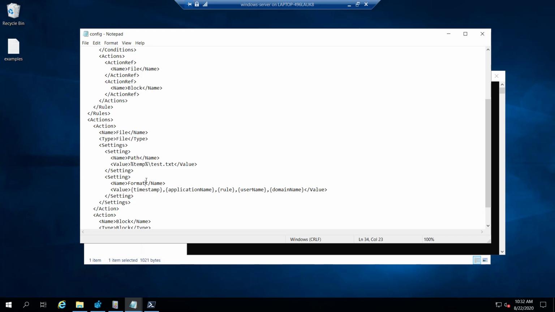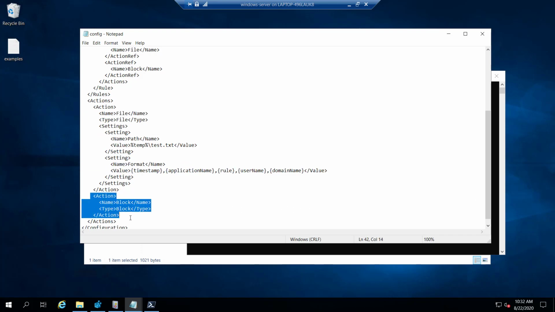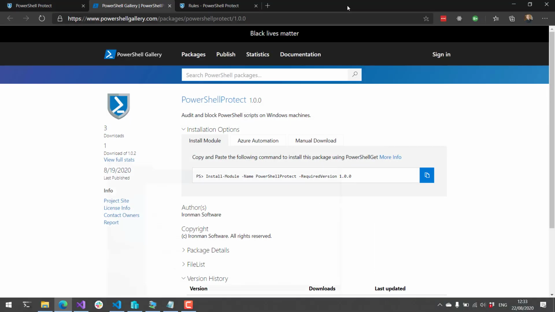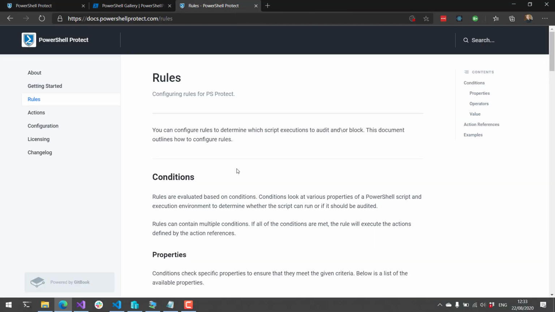The other action that I'm taking is blocking. You can choose to just audit and not block, so that it just keeps track of potentially suspicious behavior, if you want to store that filtered information somewhere. In addition to the file and blocking actions, you can also send HTTP messages as well as TCP messages. I'll show you a list of the properties.